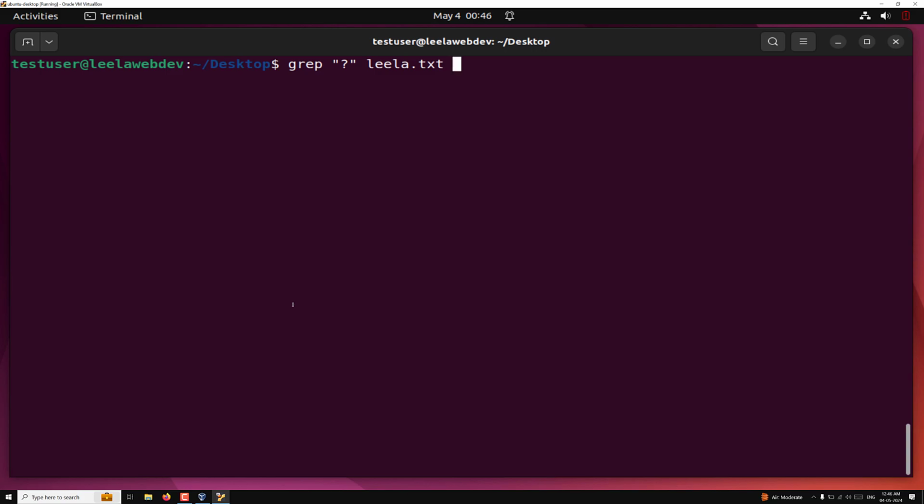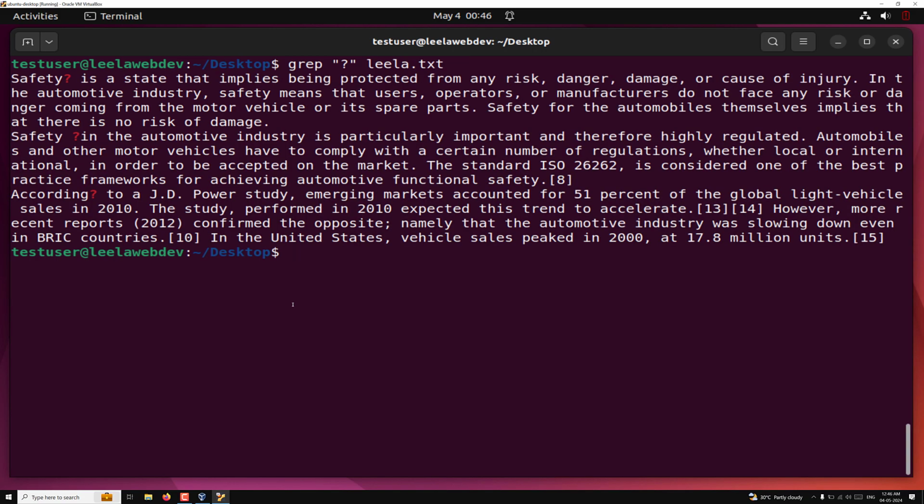Now if you search for grep question mark, you will see that instead of searching it like a regular expression, it has literally searched it as text. Here you will see the three occurrences with a question mark. So grep, instead of looking at it as a regular expression, is looking at it as plain text. In regular expressions you have separate meanings for special characters like plus, star, question mark, curly bracket, square bracket.